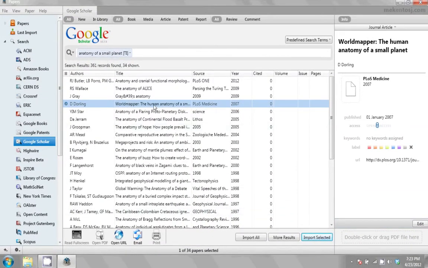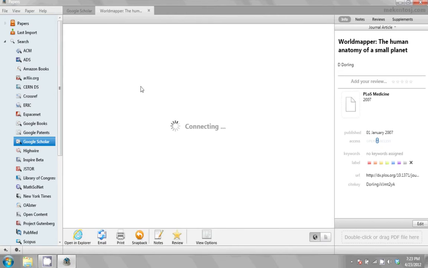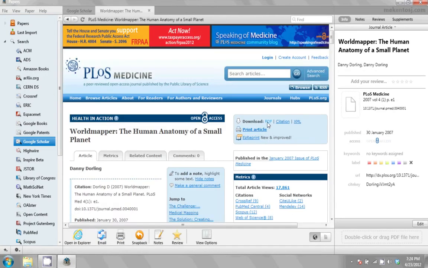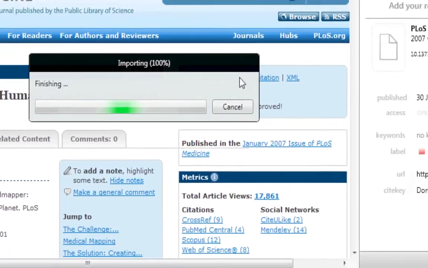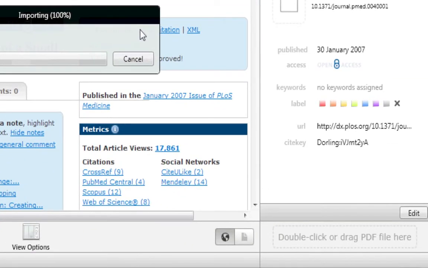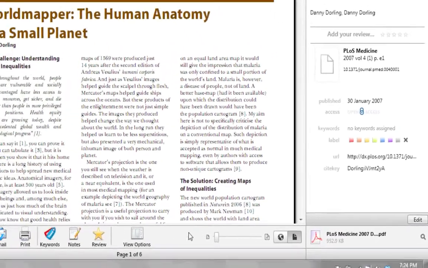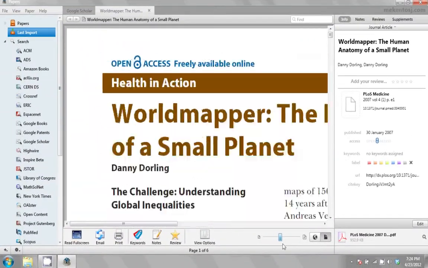When you find an article you're interested in, you can double-click on the entry and you're taken to the publisher's website. By clicking on the PDF link, Papers will automatically download the PDF and associate it with this entry in your library. You'll see the PDF has been added in the inspector window.